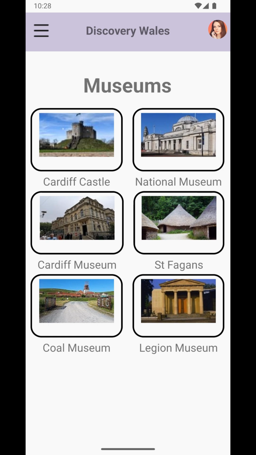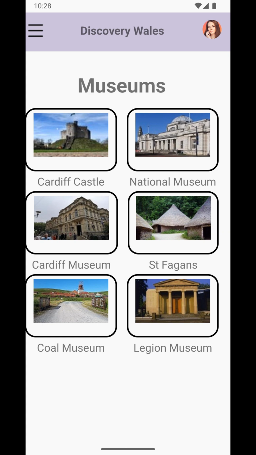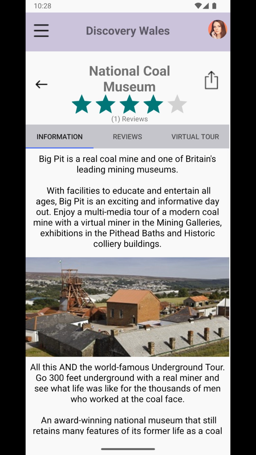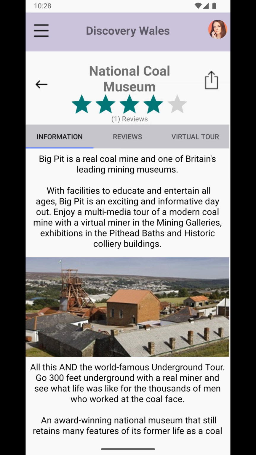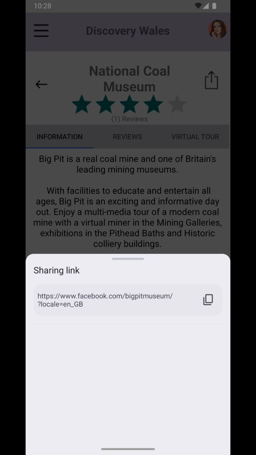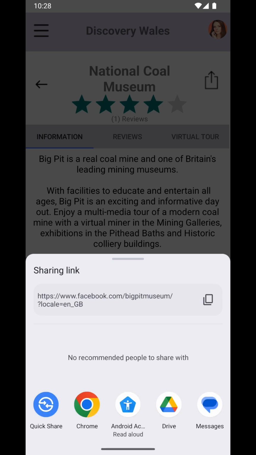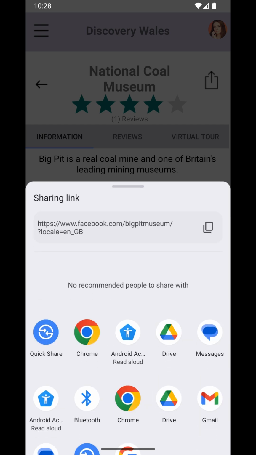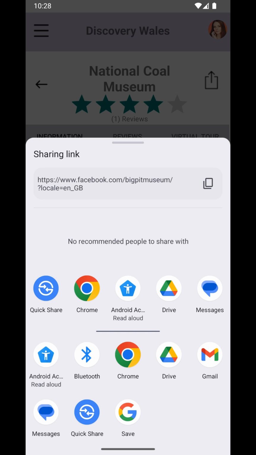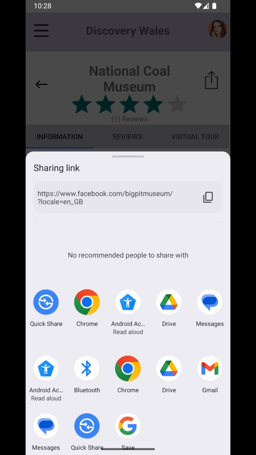it's a link that goes to a Facebook account from the National Museum of Wales, or it's also called the Pit Museum or something like that. So yeah, and you can share it through all of these ways: email, Bluetooth, Quick Share. If you have WhatsApp, it will also appear there if it was installed in the emulator.